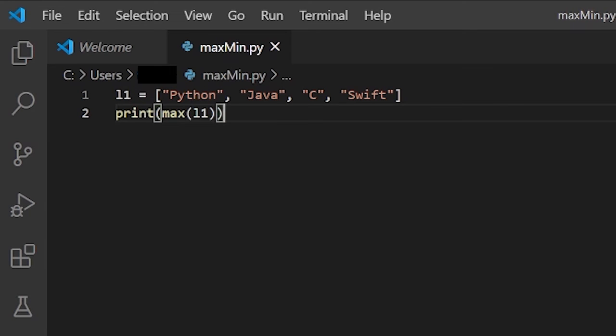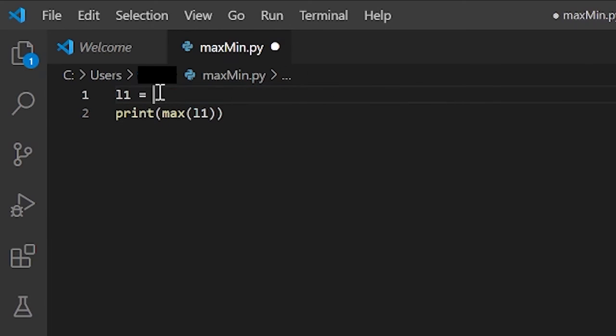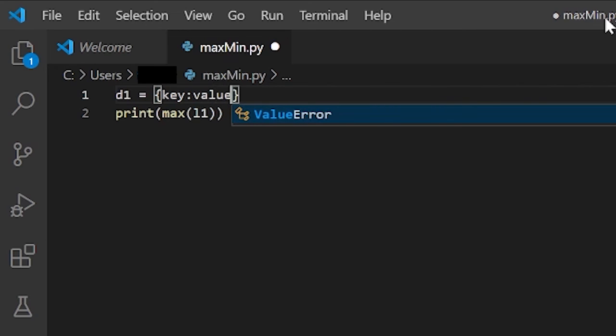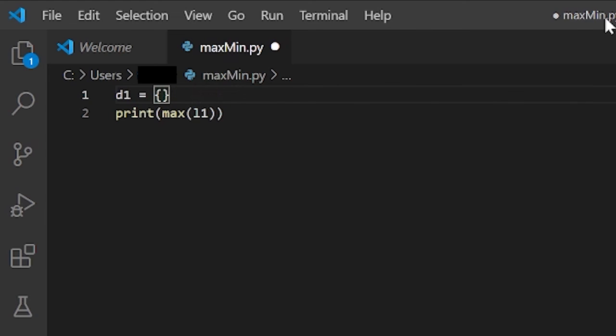Now I'm going to show you one last way that you can use min and max. Let's say I create a dictionary, and I'll call this D1. D1 equals curly brackets. Remember, dictionaries are key value pairs, so each key has one value. Let's just say that our dictionary has squares. So 1, 1, 2, 4, 3, 9, and 4, 16.